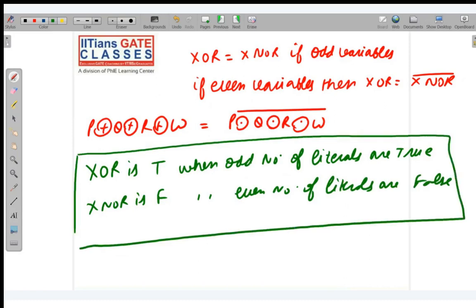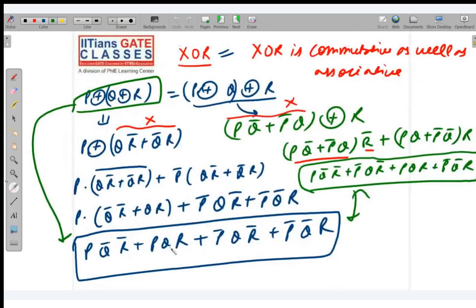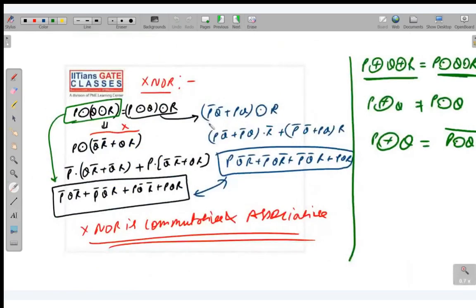Now you apply this definition. XOR is true when an odd number of literals are true. See, how many literals are true? 1. How many? 3. How many? 1. How many? 1. So 1 or 3, an odd number of literals are true, then XOR is true.